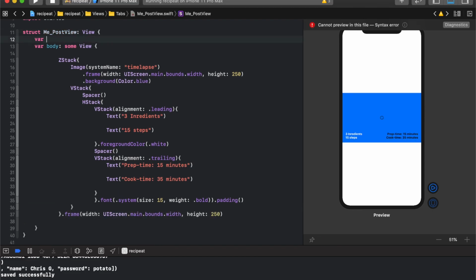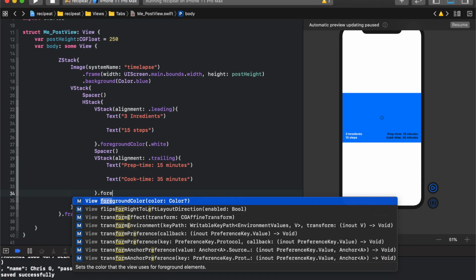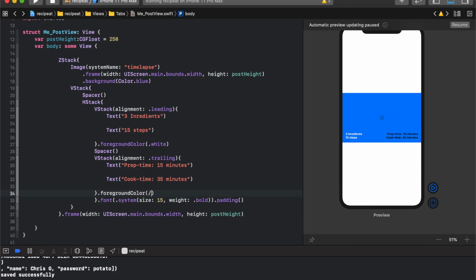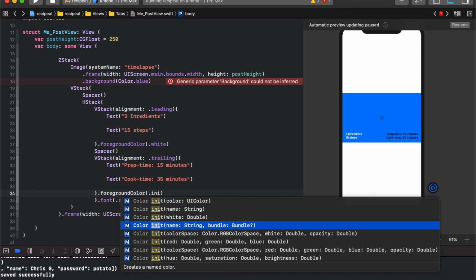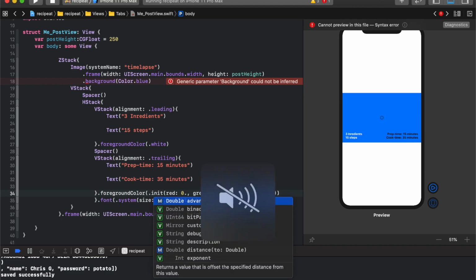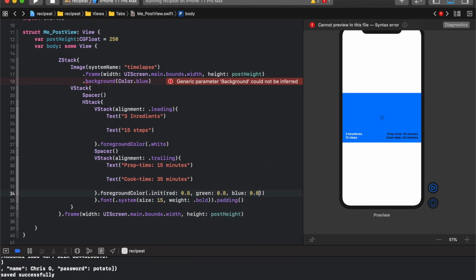We'll just say var post height to 300 CGFloat, or 250, sorry. I'll just say post height, so I don't have to change it every time I make a change. That's just some more concise and reusable code. And then for this one, I'll just say dot foreground color, and then it'll be dot init. I'll use this one. I'll say 0.8, 0.8, 0.8.